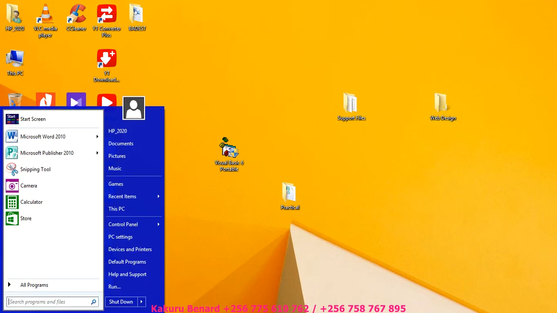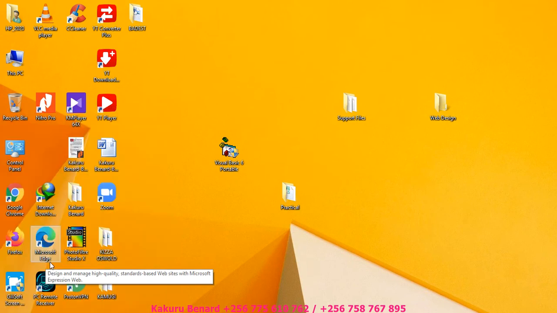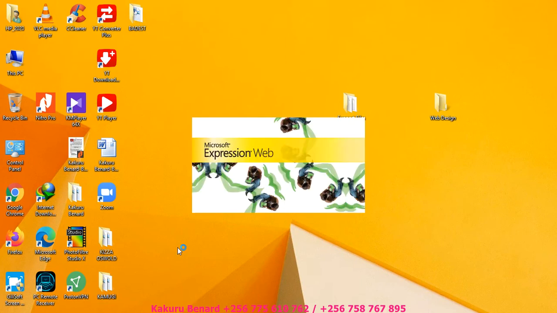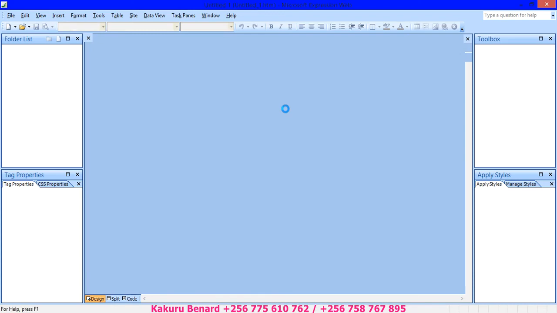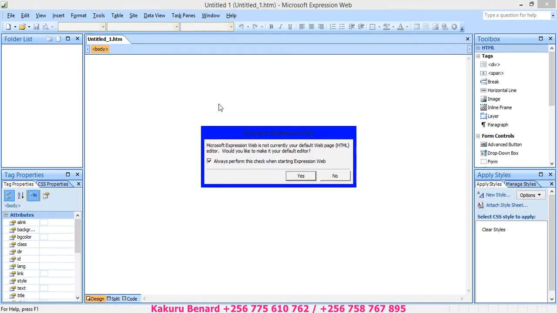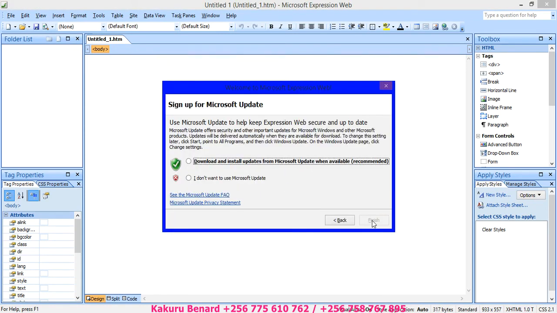So we click start, all programs, click Expression, Microsoft Expression, then Microsoft Expression Web. So when this program opens, we are going to learn how to create a horizontal line, to create a form, and to create a marquee. So when this page opens, generally this is our page. So we are going to create our page.